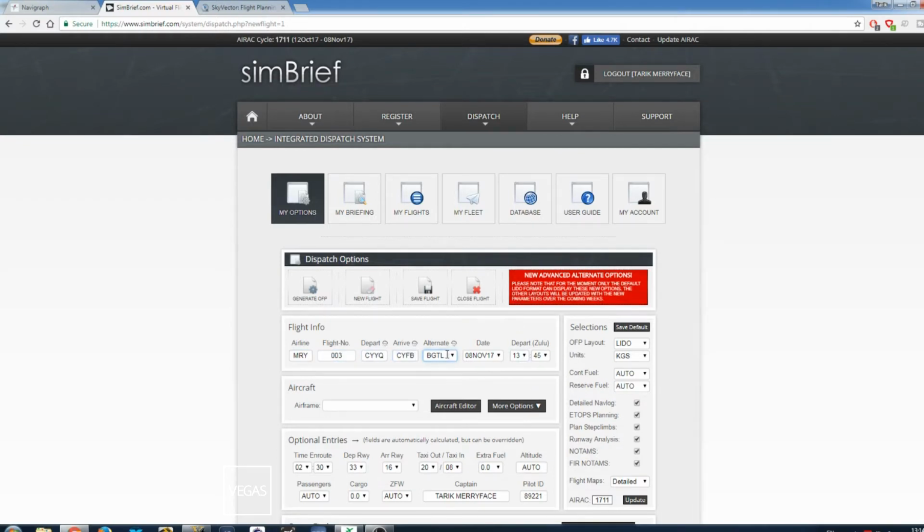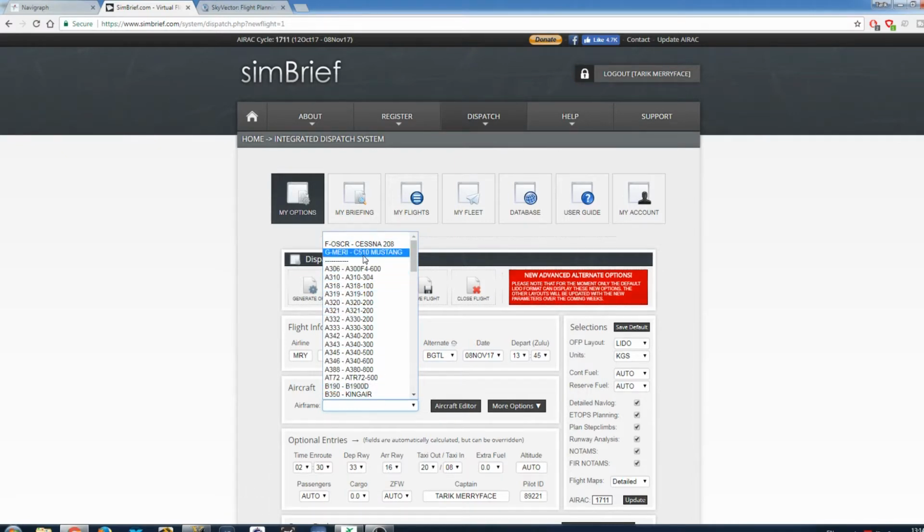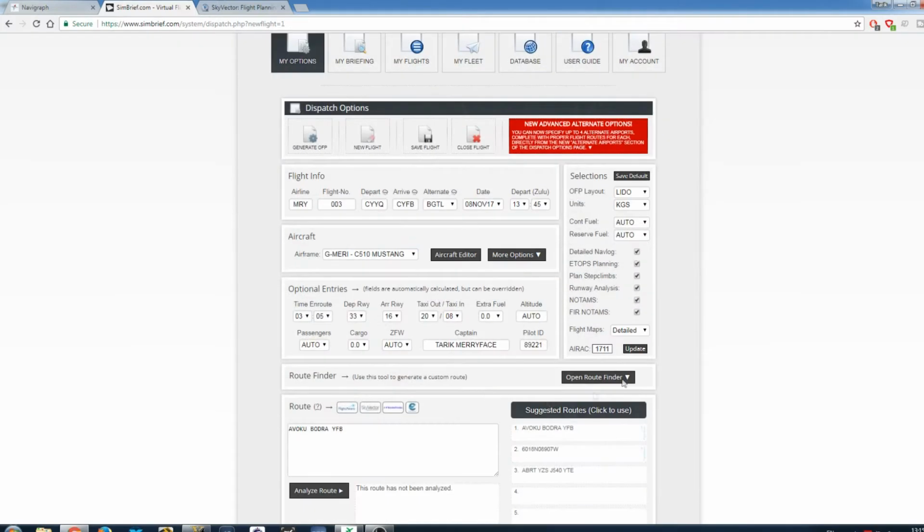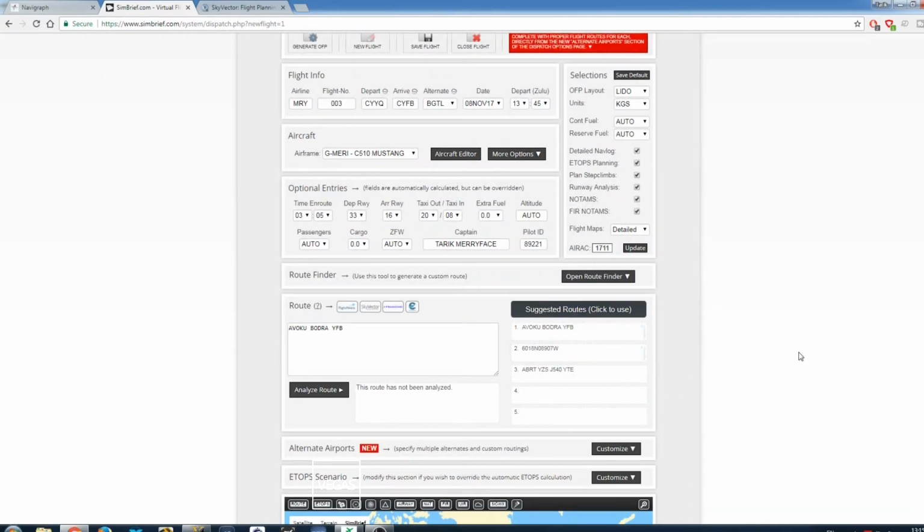Okay, so this is our alternate. The airframe I'm going to use, I saved an airframe in this, which you can do by going on My Fleet for the Cessna Mustang. The time en route is 3 hours 5, departing runway 33 and arriving runway 16. And this is just the estimated times we'll be taxiing out and in. So we can ignore these for now because I won't be using them. But I can save this profile and use it later on.